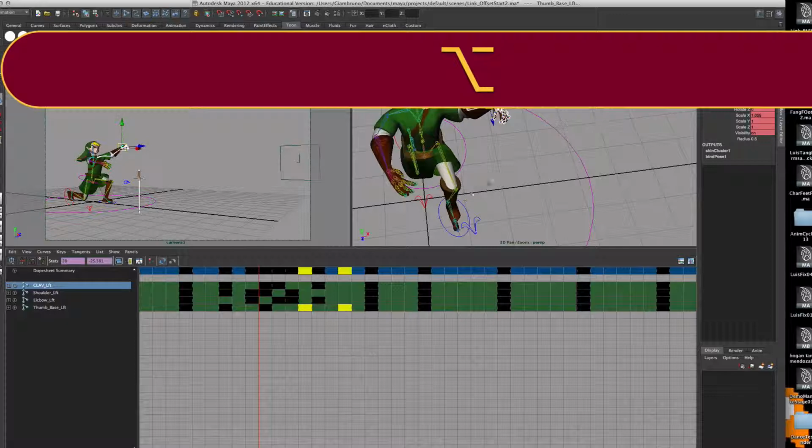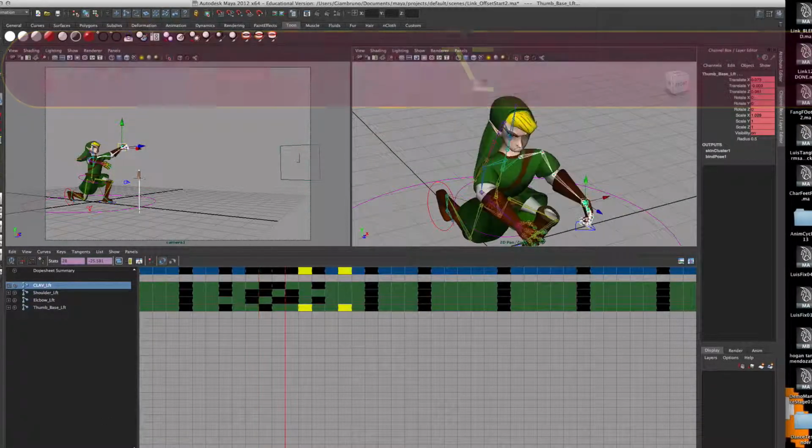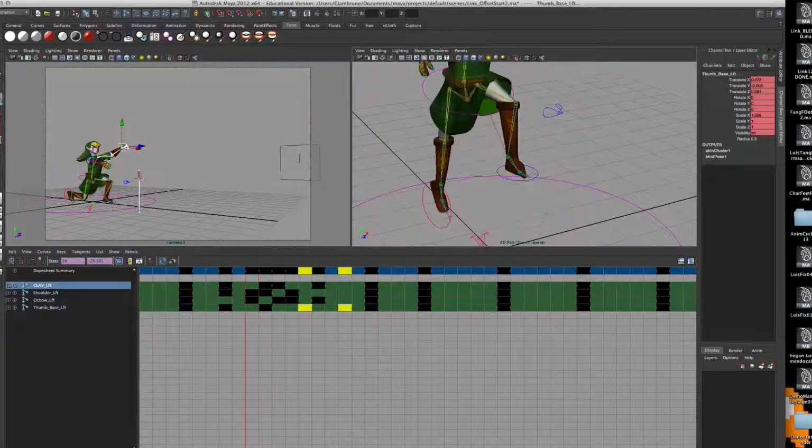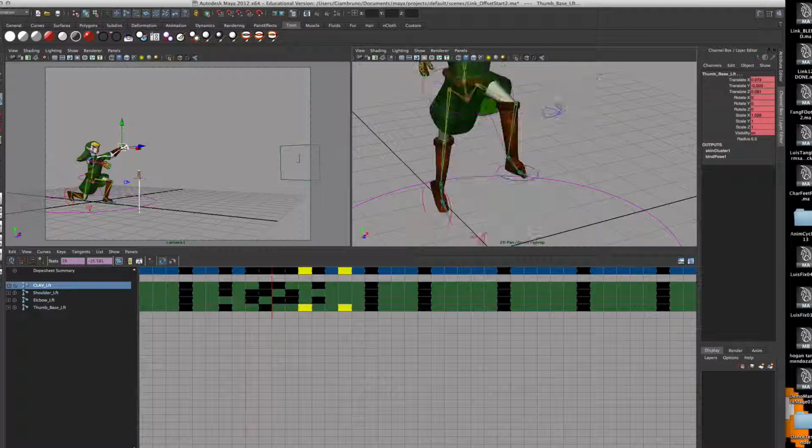So now, as he's hitting the ground, it looks a little weird, but it looks good in the camera angle, right? He hits the ground here, and then the arm reacts to the fall. And that's why we do the offsets.